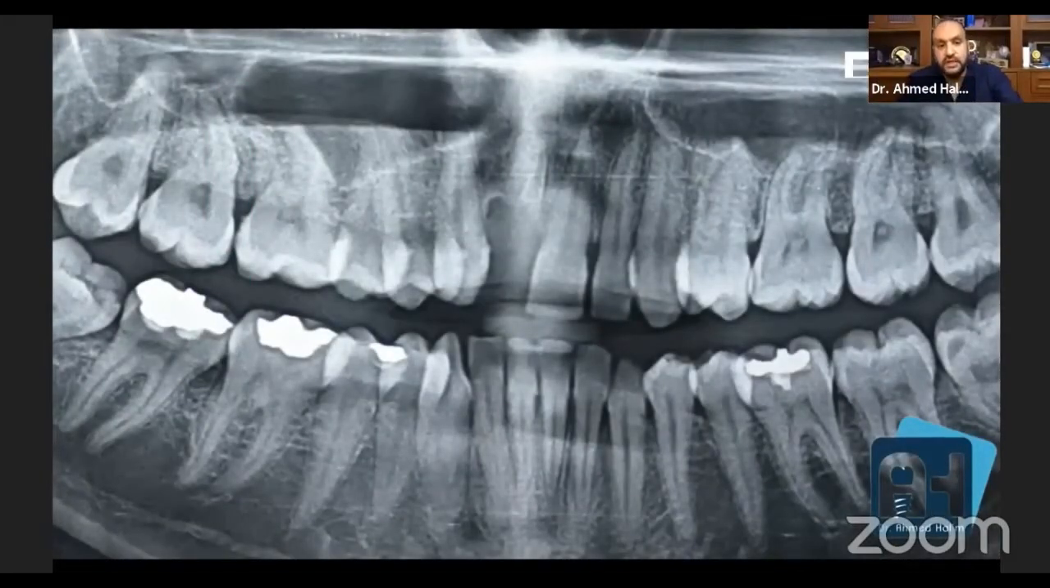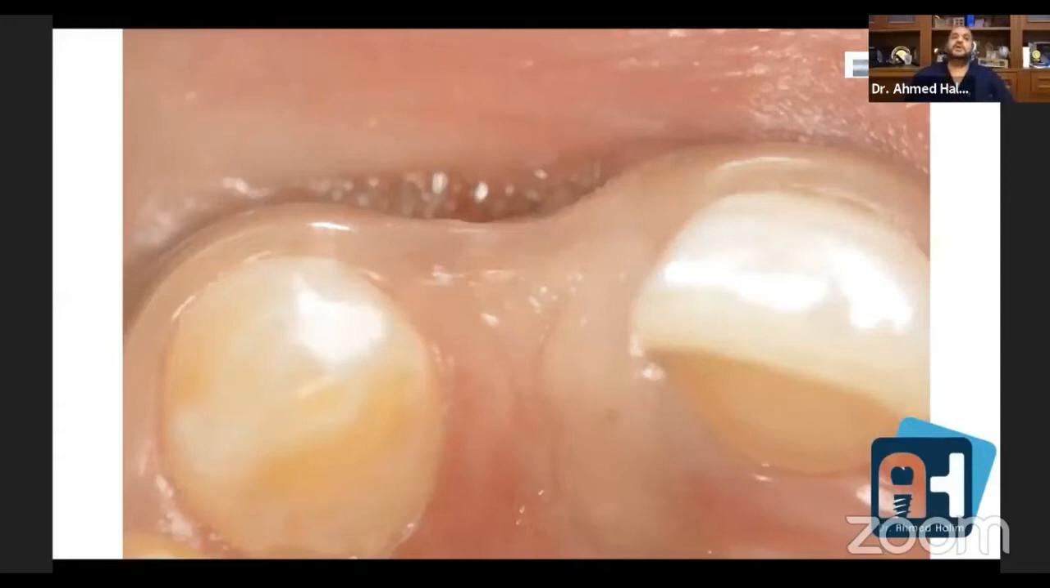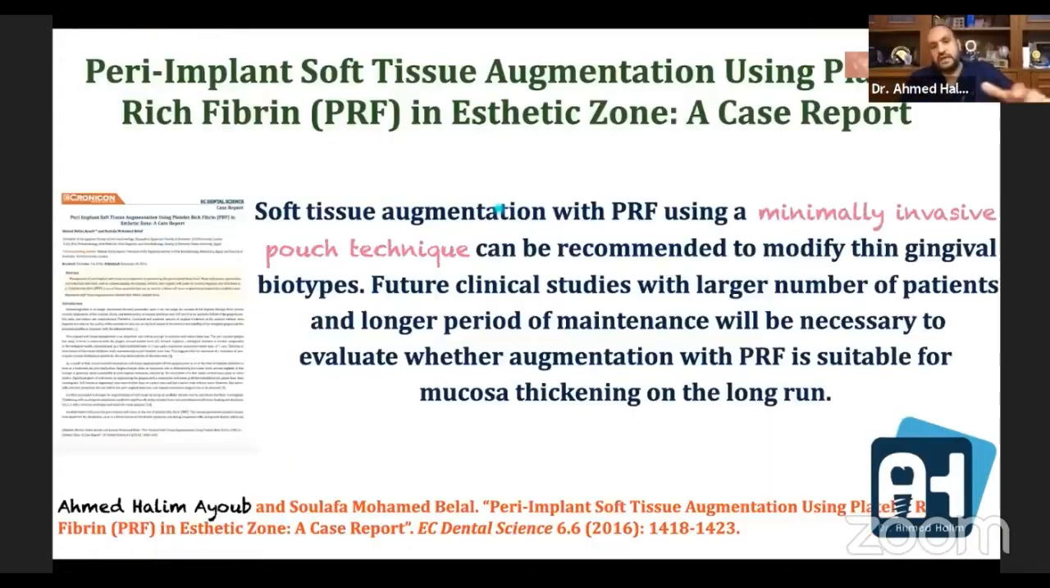Let me show you, because sometimes you have this problem. As you can see, you have a horizontal defect here in the soft tissue, and you need to gain soft tissue thickness. You also need to increase the soft tissue thickness around the dental implant in order to avoid bone resorption. So I also developed my own technique here, and I published it also in 2016. I called it the minimally invasive pouch technique. And I will explain to you here how this pouch technique works.